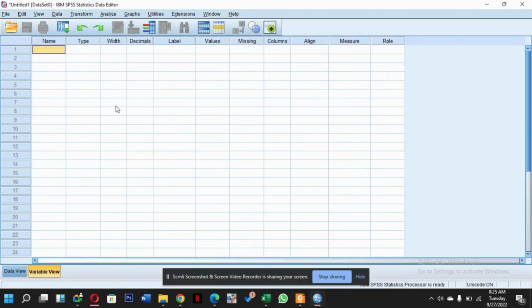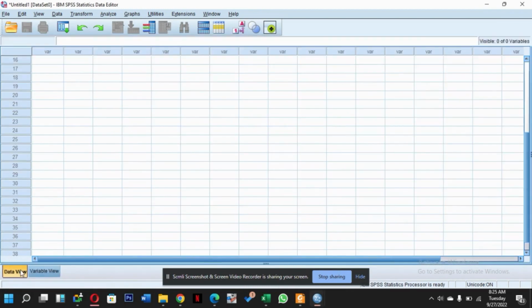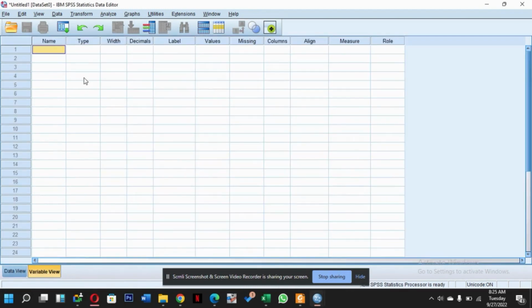Now, when you get a fresh sheet like this, we have the data view and then the variable view. This is where you put in the variables related to your questionnaire. Let me first take you through the interface. It's very simple, not complicated. You have the name section where you give it a title. And then the type, decimals, label, values, missing, columns, align, measure, and role. Some of these things are just there, not really a thing.